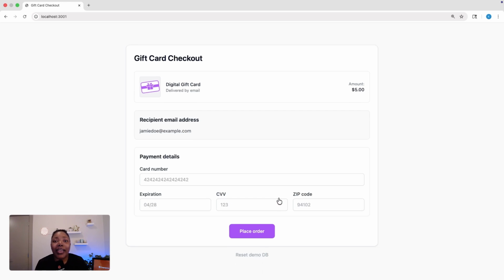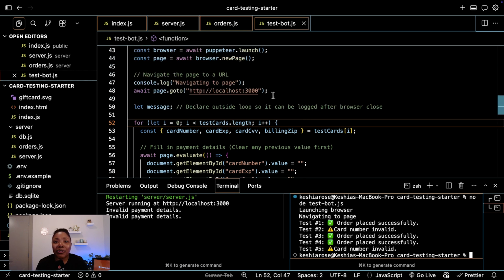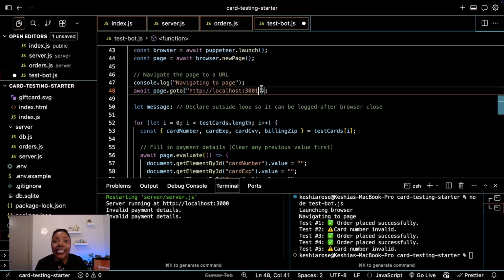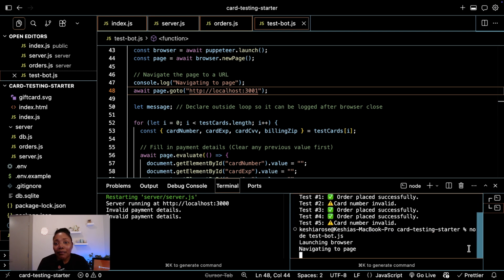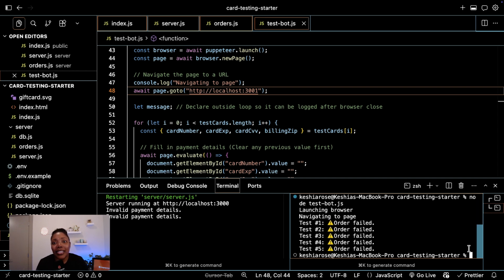Now, I can go ahead and reset the demo, and I'm going to change my Puppeteer script here to use the Fingerprint version that's on 3001. And I'm going to use the same script and test those cards. This time, you'll see, as we go in the bottom right corner, each of those orders are failing, right? So now I'm hitting the Fingerprint version of the application, and all of those are failing.